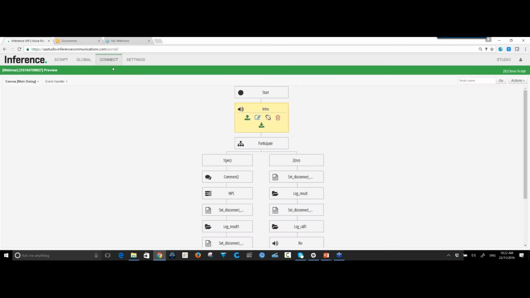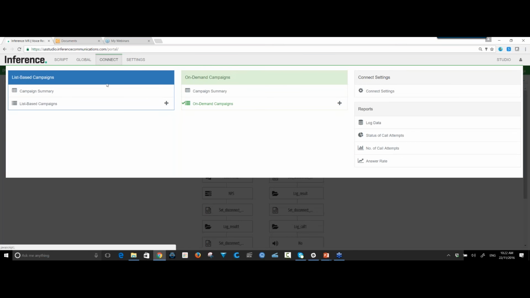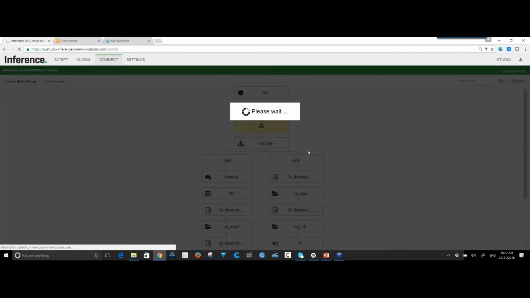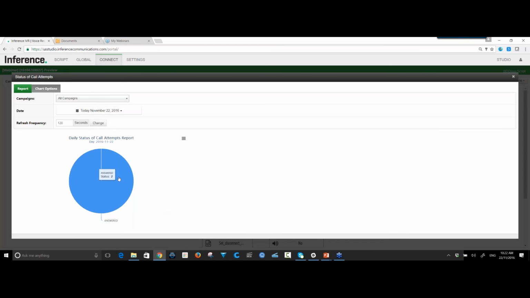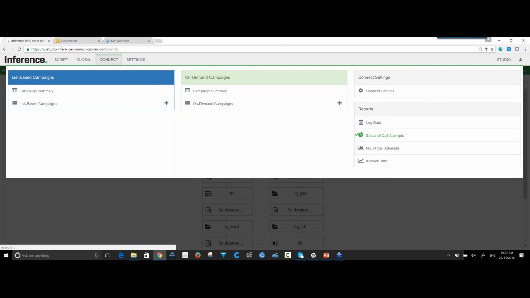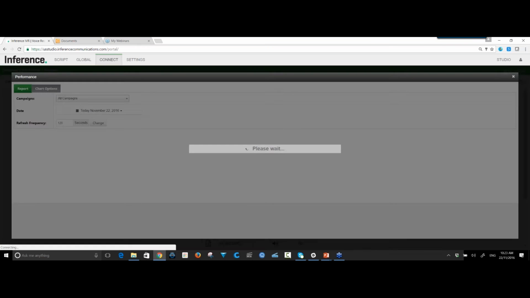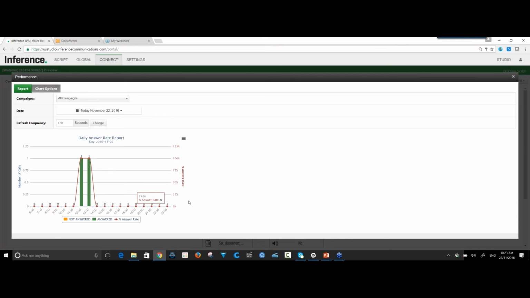Now, just as you would expect, we can have all of the dialer logs, so we can go up to Connect and we can actually look at our status of our call attempts. For example, in this case, we've made 2 calls, both were answered. So you can see the value here is set at 2. We can go up here and we can actually look at our answer rate and a number of call attempts. And again, this is just the same as you'd expect in the regular version of Studio. Okay.